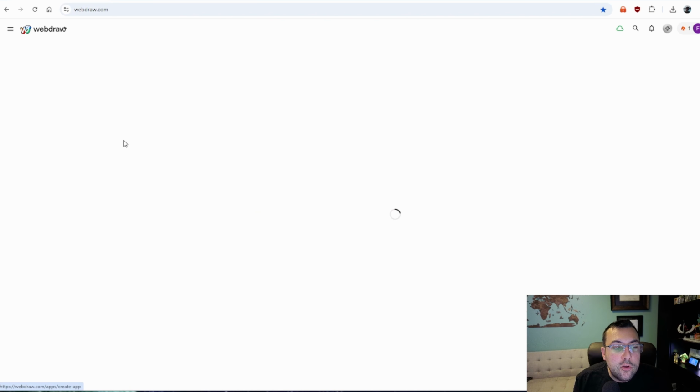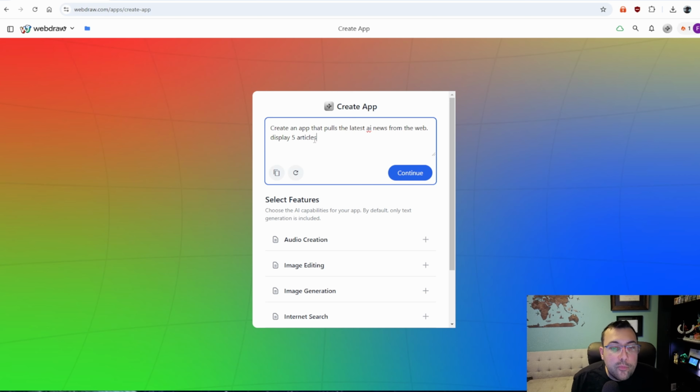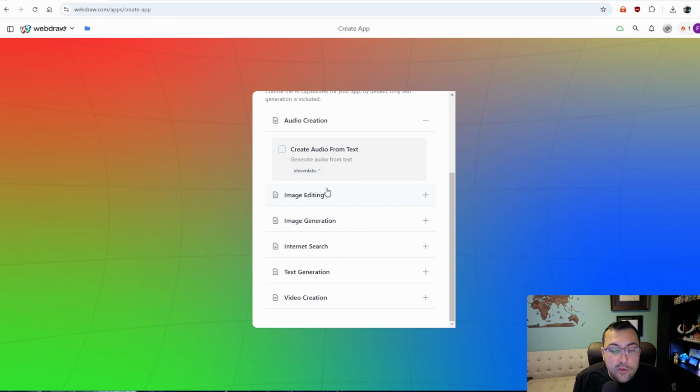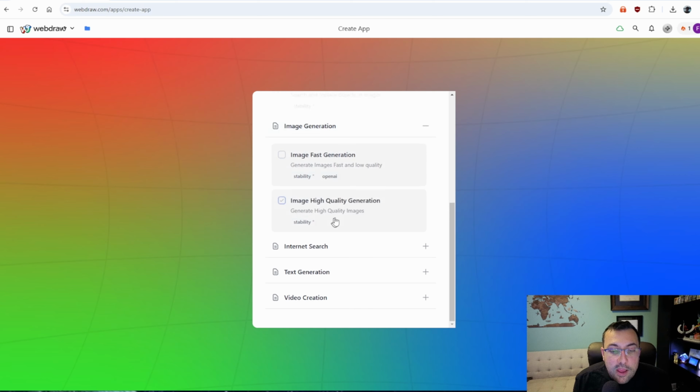So we can go to create app, and on this page here, we can enter in an idea, or we can just shuffle an idea that we have. So I'm going to just create an app that pulls the latest AI news from the web, display 5 articles. And if we scroll down, you can actually see audio creation. It tells you it's going to use 11 labs. Image editing, it uses stability. Image generation, it can use OpenAI or stability.